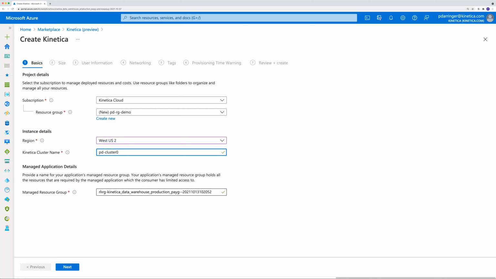Since this is a managed application, the underlying infrastructure is going to be contained in a managed resource group that's fully managed by Kinetica. That's the name indicated here. You can just leave that as the default.